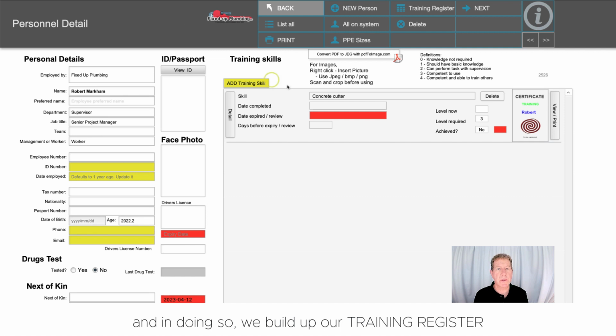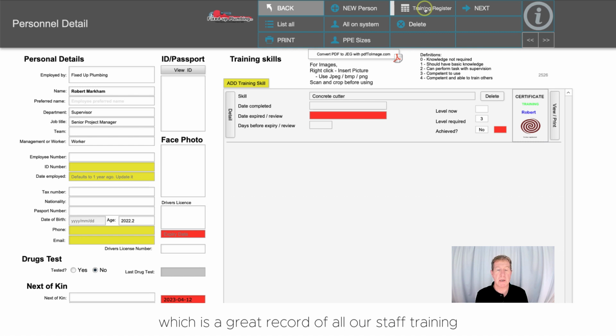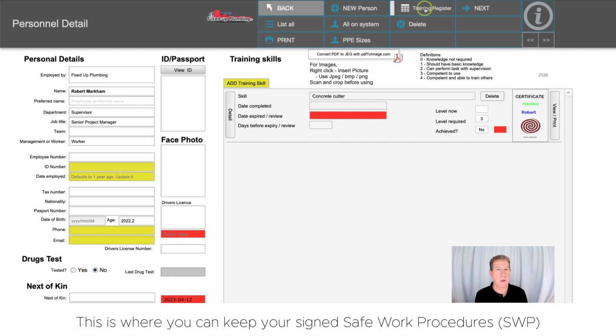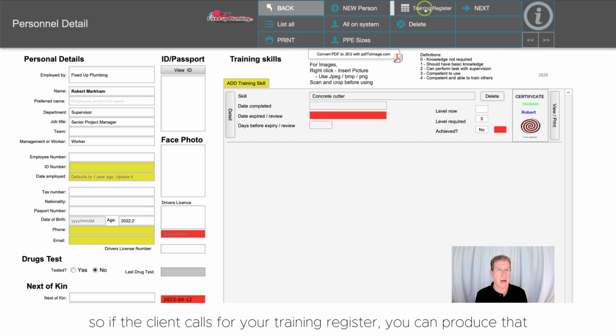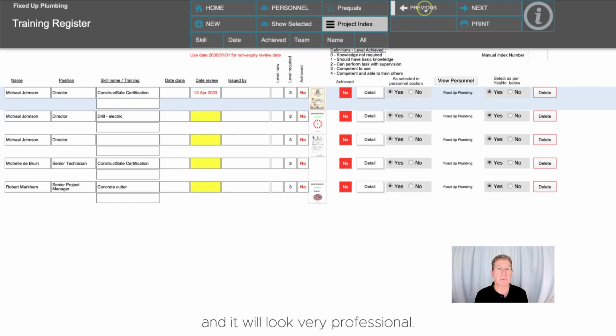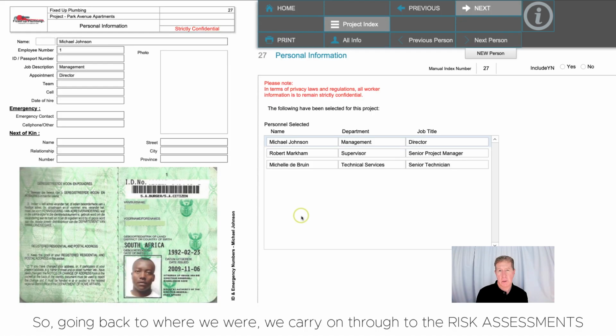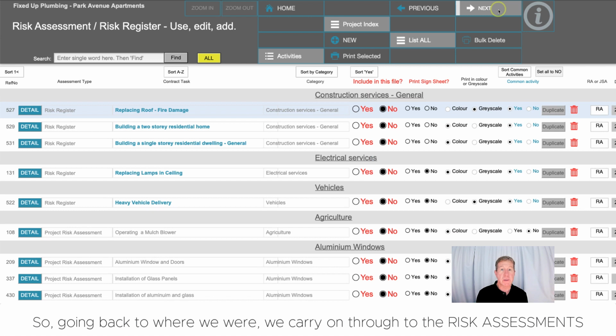And in doing so, we then build up our training register, which is a great record of all our staff training, the expiry dates, their achievements. This is where you can keep your safe work procedures that are presented, toolbox talks, and if the client calls for your training register, you can produce that and it'll look very professional. So going back to where we were, we carry on through to the risk assessments.